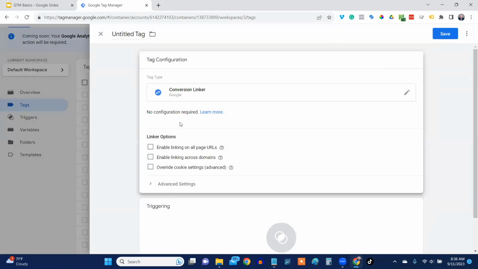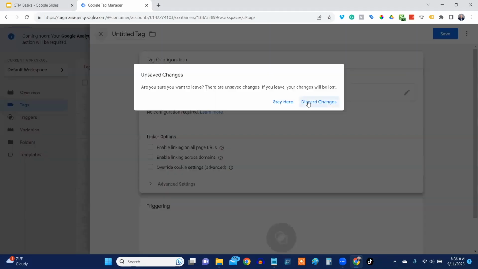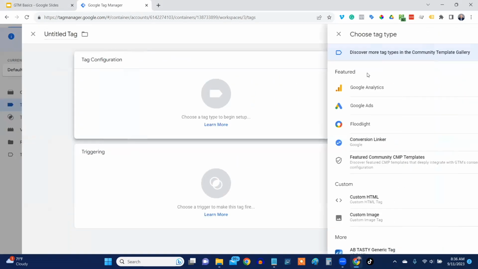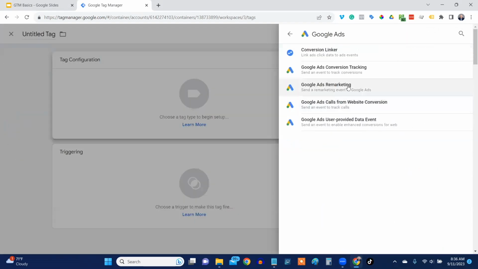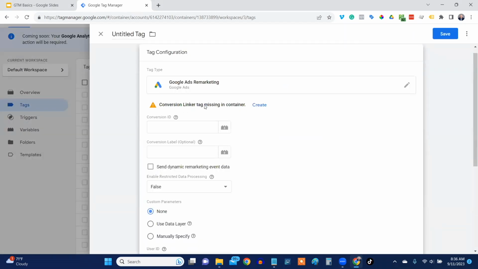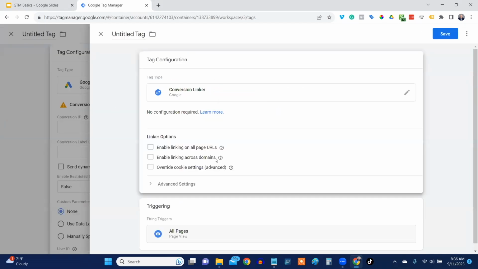This is where you could set it up. But if you don't have it set up, it will automatically show up where it just did. So hit the remarketing, and it says the conversion linker tag is missing. You just click this create button, and it automatically creates it for you, just like when you clicked the other way. Now, it's automatically set up, has its trigger and everything.